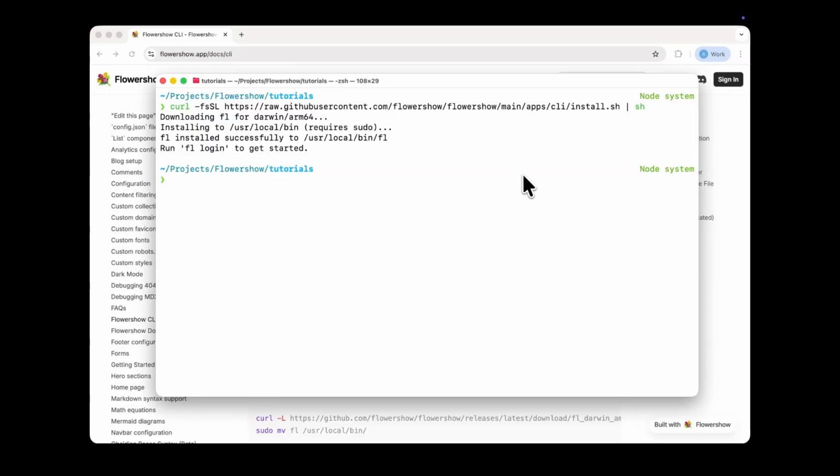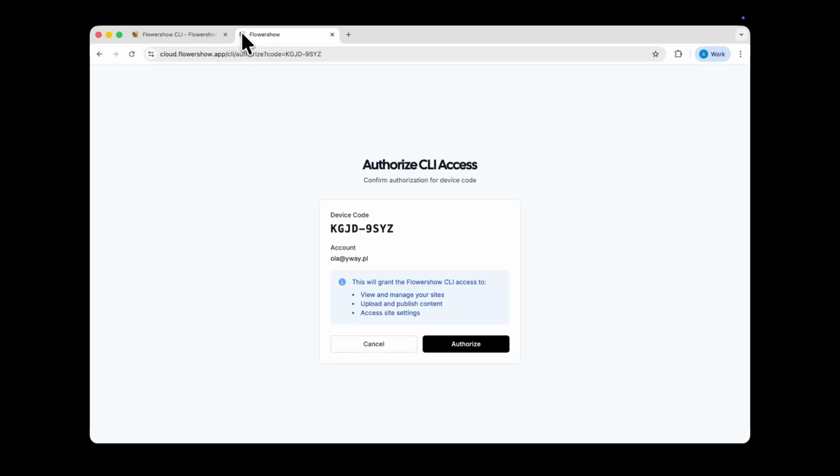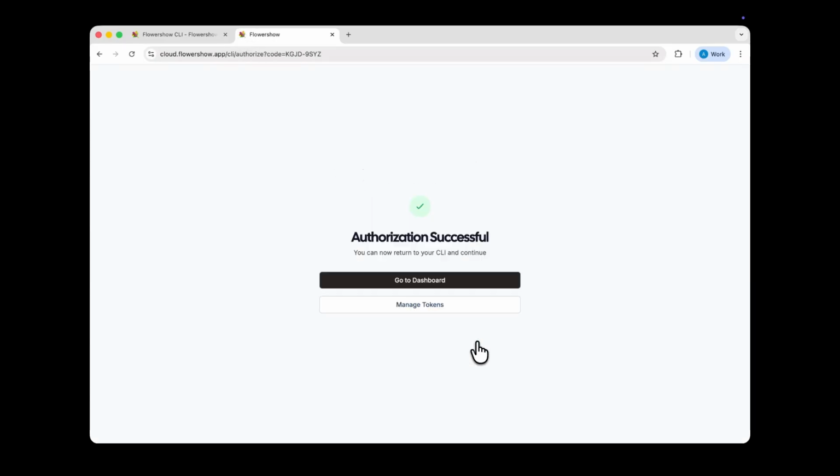Okay, let's log in. To authenticate with your Flowershow account, run fl login. The CLI prints a URL, so click on it, it will open in the browser, then finalize the authentication flow, and that's it. And you only need to do this once.